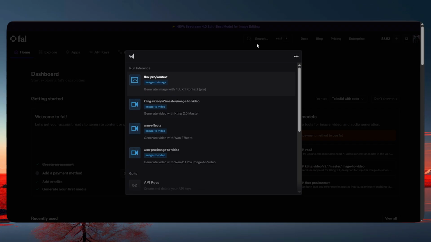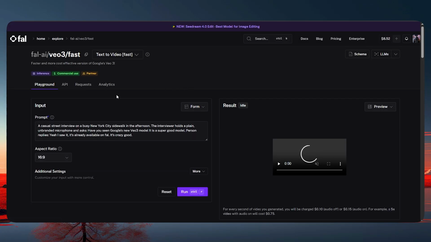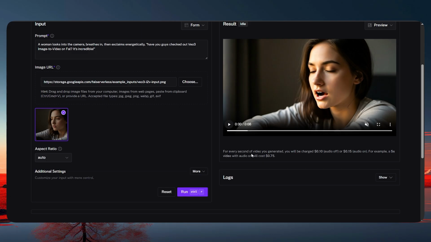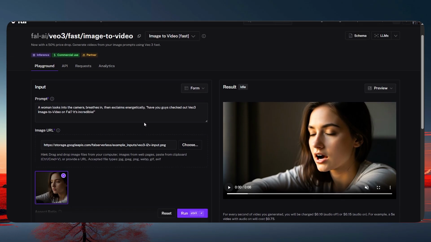Okay, so VEO3 is going to be the one that we're going to be using. This is the image to video that we're going to be using for the fast. And if you can see here, for every second of the video you generate, it will be charged like 10 cents with audio off, or if the audio is on, then it's going to be 15 cents. But for the 5-second video, it's going to be around about 75 cents per video for 5 seconds with audio on, right? Perfect. Okay, no problem.